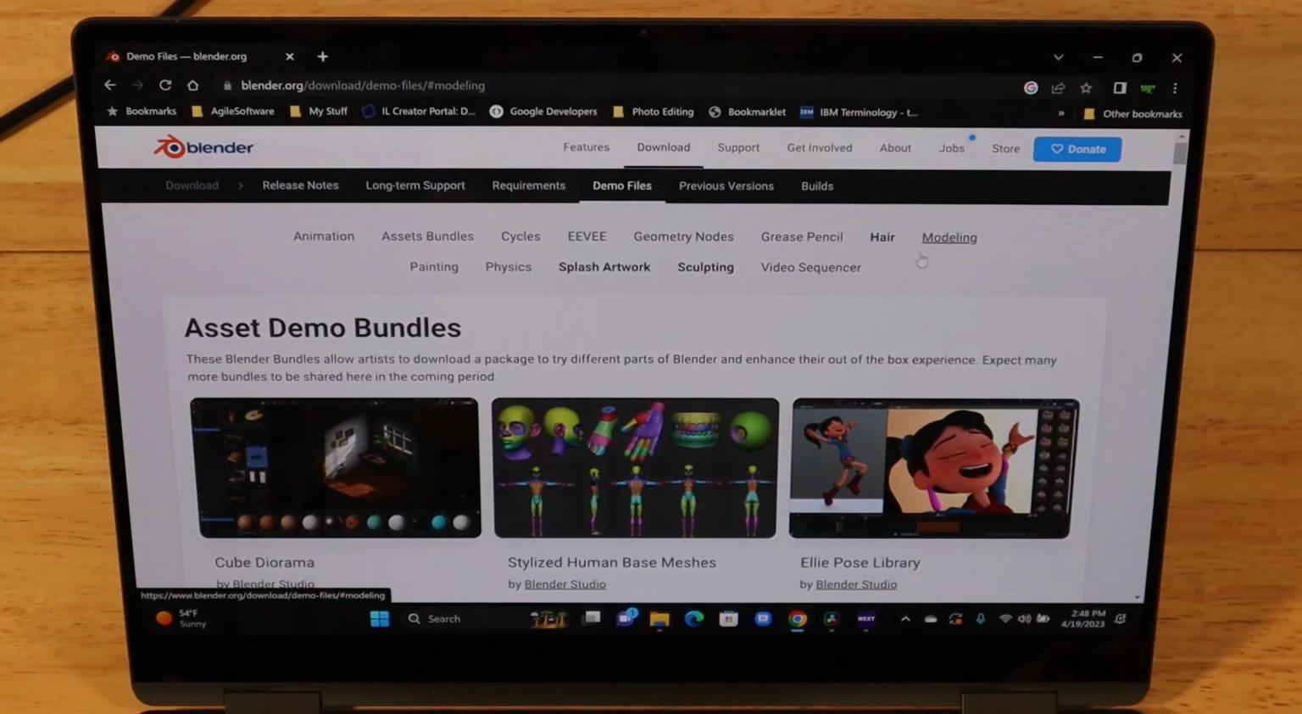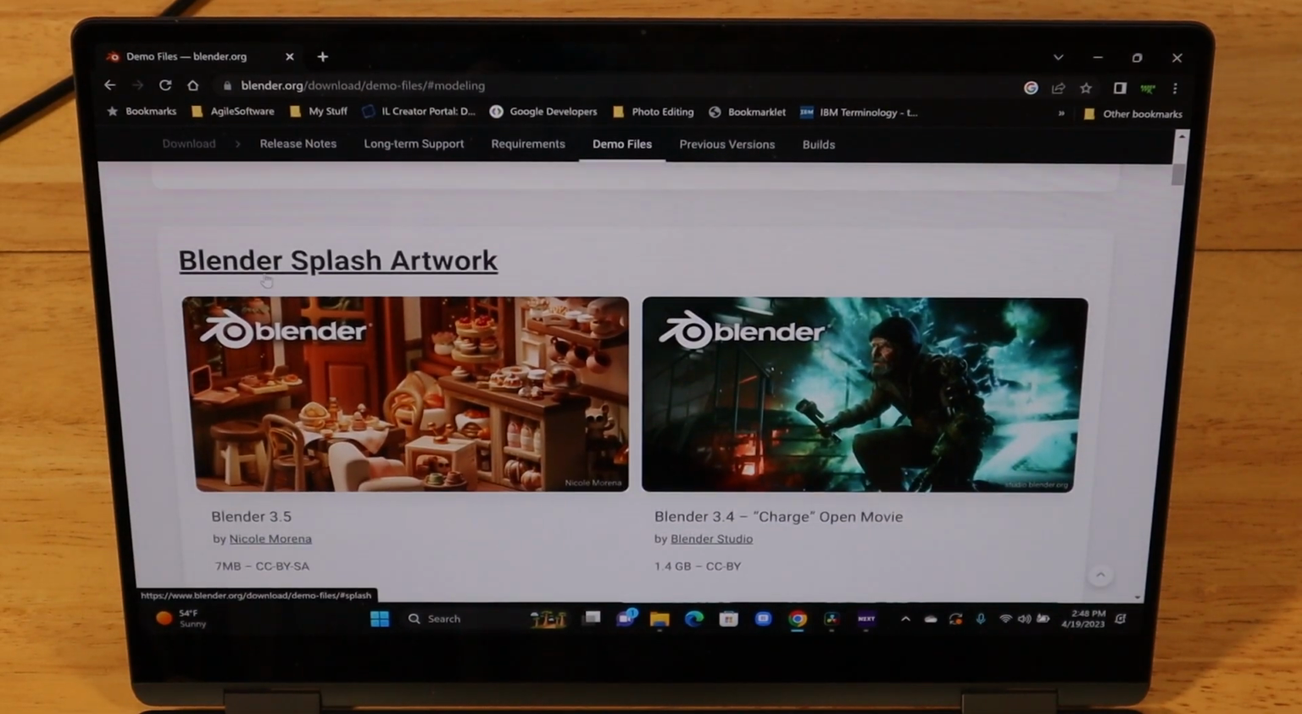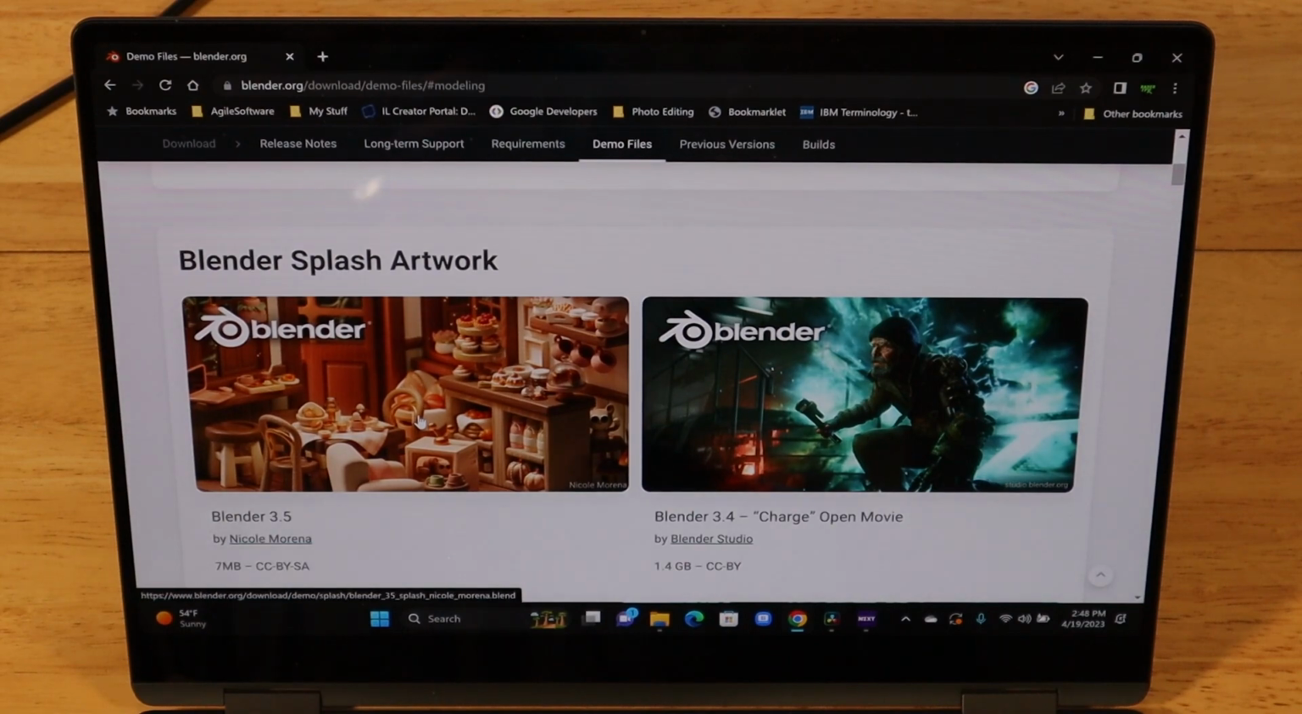All right, we're out at Blender's website right now on the Book3 Pro 360, and I've got Blender 3.5 installed on here. The installation went super smooth, no issues at all. The first thing I want to show you are the demos that I downloaded, so we're all on the same page, and that way you can play along at home with your computer to see how it performs in comparison with this one. So the first thing I did, let's scroll down here a little bit, is I grabbed the latest splash artwork, so this Blender 3.5 demo, right?